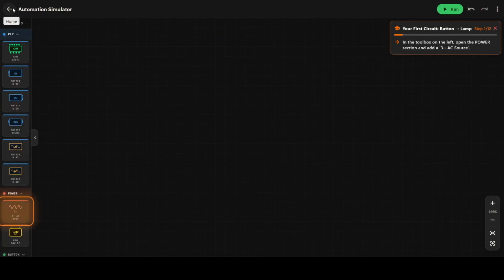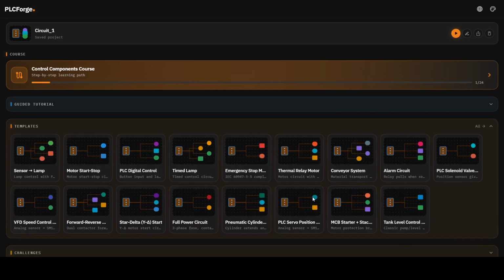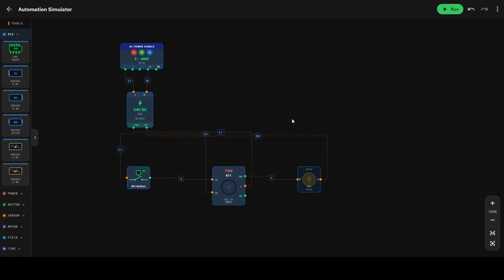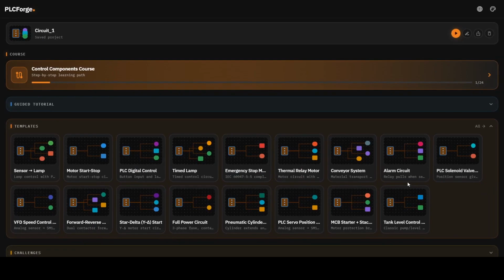Worth checking out. Below that is the template section with ready-built circuits. You can pick any of them and work on it. For example, I picked the timer one. As you can see, there's a ready-made circuit here. You can build on it if you like. Or you can create your own template. It allows that too.